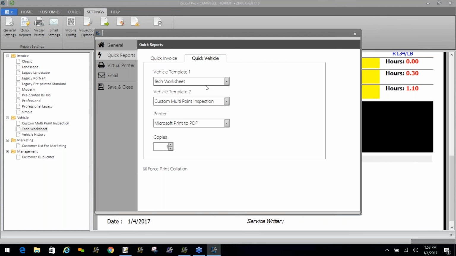Quick vehicle. This is where you can tell if you're still printing the tech worksheets that not only do you want a tech worksheet, but you want it to print a multi-point inspection. So it's going to do both, and it's going to send it to whatever printer's here. And again, how many copies, and if you want to collate it, it's up to you. So you can also have a print history, a tech worksheet, or whatever you want right there.